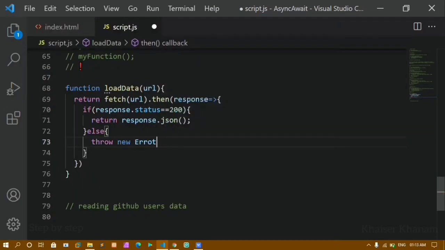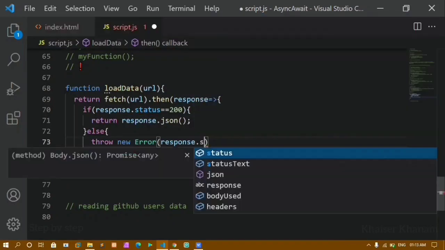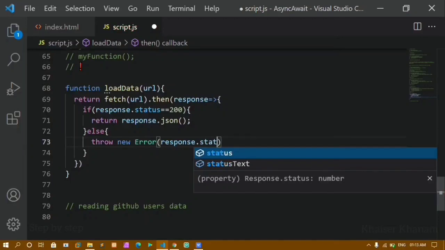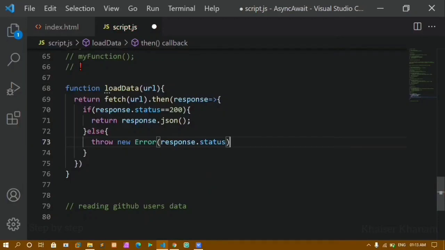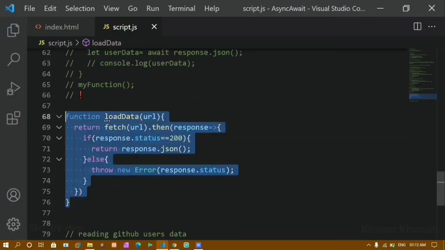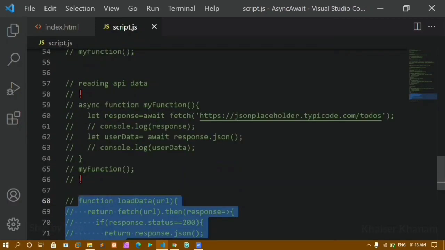Okay, you don't have to worry about this. Here I will be throwing an error. I will just copy this response and paste it here, and whatever status code I am having, I just want to print that one. I'll save this. Before calling this function, I'll just come to my previous project here.